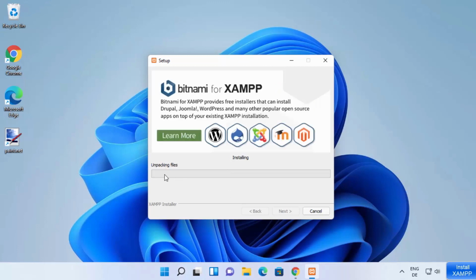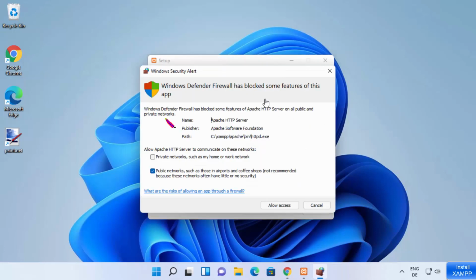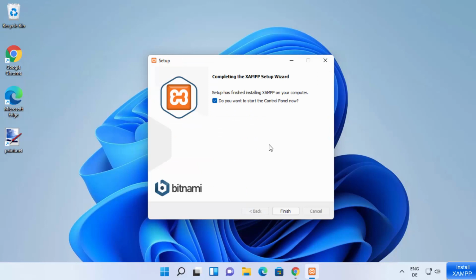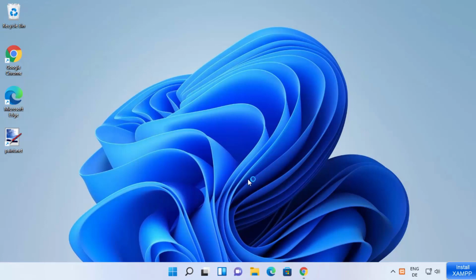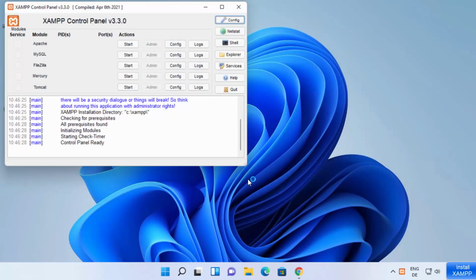At this point, you just need to wait for this progress bar to reach the 100% mark. While the installation process is going on, you will also see this kind of warning, so I'm just going to click on allow access. After some time, you will see this message which says completing the XAMPP setup wizard. Here you will also see this checkbox which says, do you want to start the control panel now? I'm going to leave this checkbox checked and click on finish, which is going to start the XAMPP server on my Windows 11 operating system.